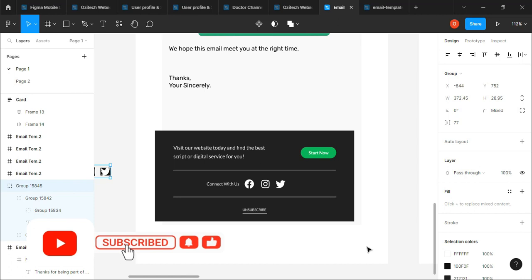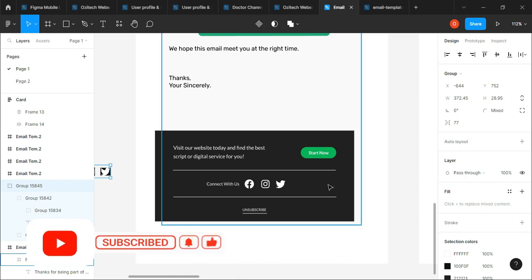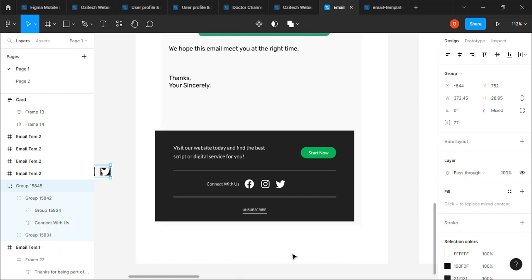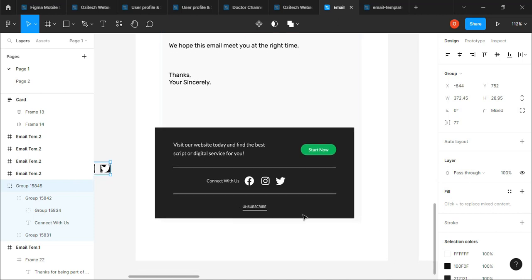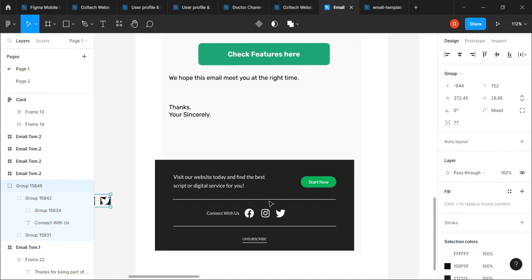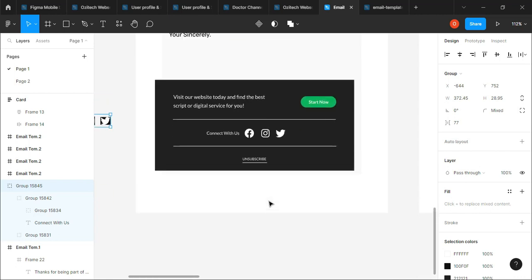In today's tutorial I will be showing you how to create this footer for a website, in a few minutes. The first thing we have here is a text layout, and a button. Then we have other icons, the social media icons, and a subscribe button also.